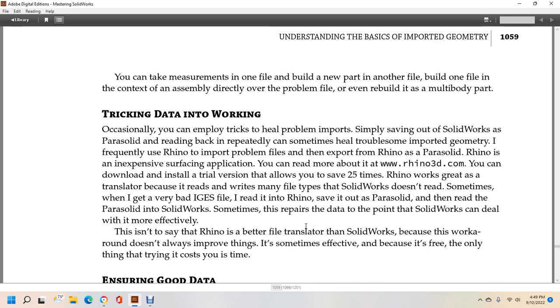Rhino is an inexpensive application. You can read more about it at www.rhino3d.com. You can download and install the trial version, which allows you to save up to 25 times. Rhino works great as a translator because it reads and writes many file types that SolidWorks does not read. Sometimes when I get very bad IGES files, I read them into Rhino and save them out to Parasolid, then I read the Parasolid into SolidWorks. Sometimes the data is repaired to the point where SolidWorks can deal with it more effectively.